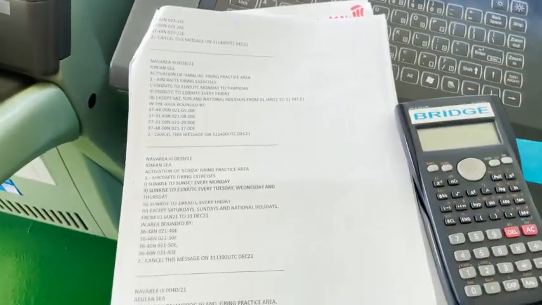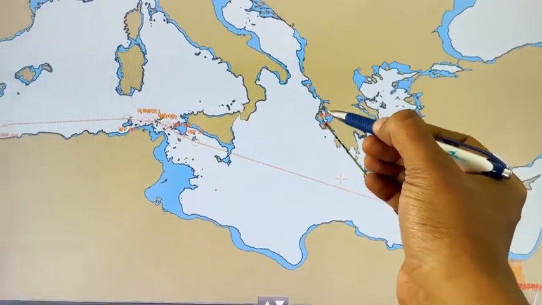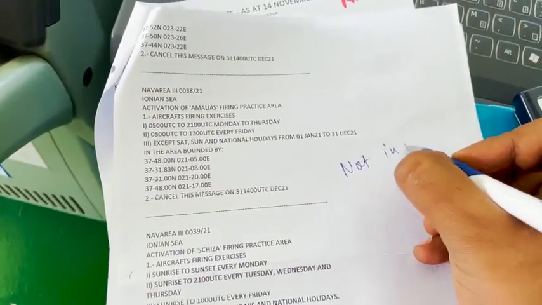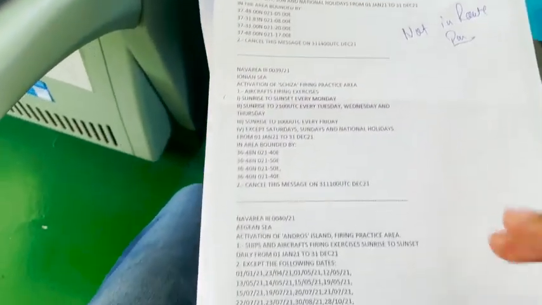Same again, this is Ionian Sea, this nav warning 37 degree. This is my route. Again, this is well clear of my route. I'll come down and write not in route and sign it. So it is not necessary that all the nav warnings will be for your route. So just check in your company's manual.